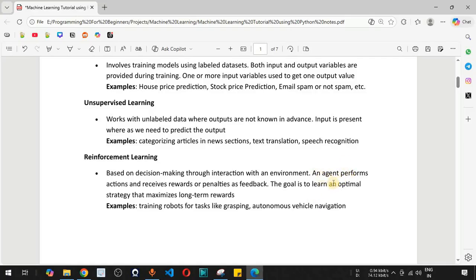So guys, basically there will be an agent which is going to perform a certain action, and then it is going to receive certain feedback from us, and based on the positive or the negative feedback, the agent will improve itself. And this kind of learning is reinforcement learning over here. So for example, you can train robots for tasks like grasping or autonomous vehicle navigation as well. So in this case, we continuously give different feedback to the agent so that the agent can improve itself over time, and based on the future input, the different output values can be predicted by the model in this case.